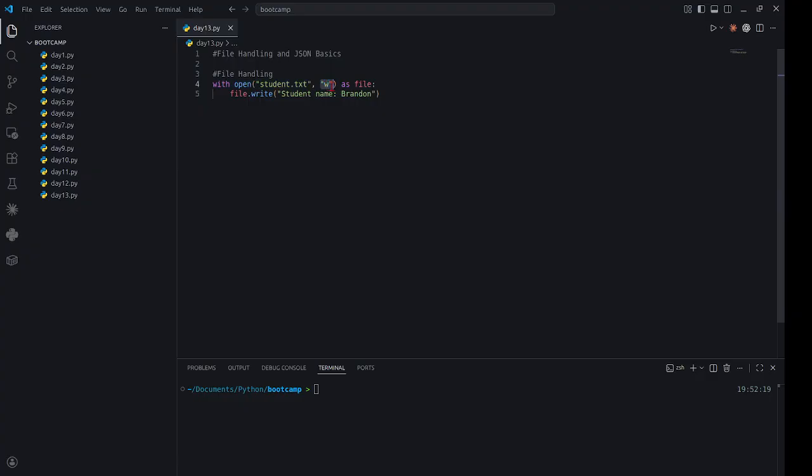So this w means write mode. Write mode will erase whatever was in the file before and start afresh. If the file doesn't exist, it creates a new one.